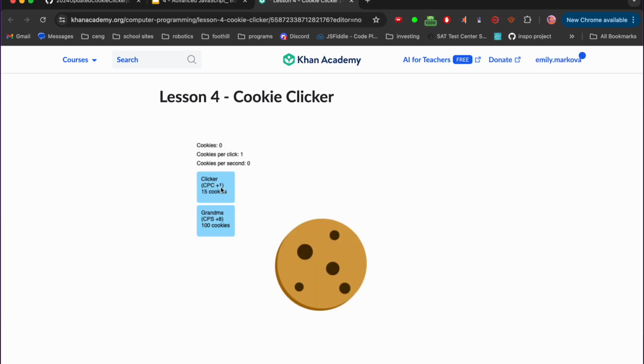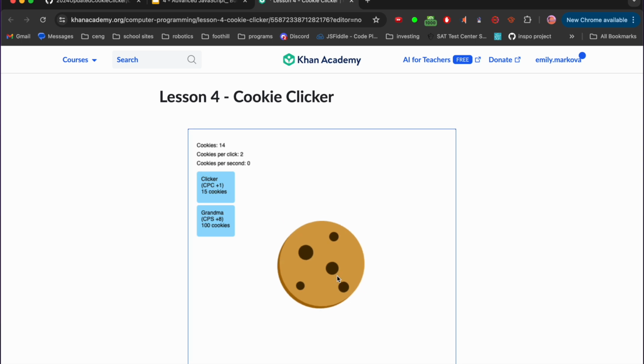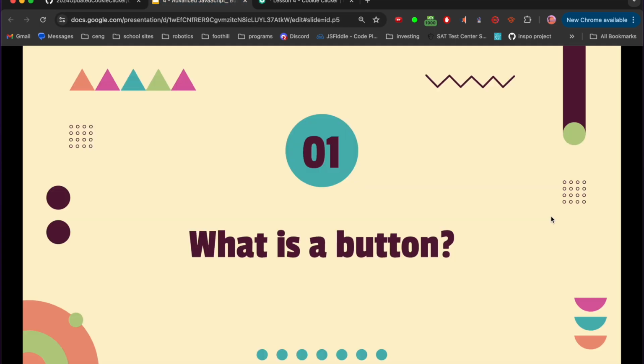So over here, as you can see, you can click on the cookie, and then when you have enough money, you can purchase upgrades. So here I purchased an upgrade for cookies per click, and then if I keep going until I have 100 cookies, I can purchase the cookies per second upgrade.